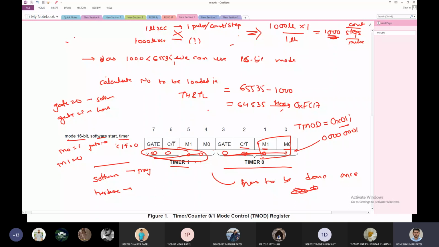That's why we will write 0, 1. For other modes, what you have to write, we'll discuss it whenever that mode comes in. Then counter or timer. So we are using a timer. That's why I have put a 0. And software control or hardware control. Software control. That's why I'll put a 0. And not using timer 1. That's why I'll put all zeros.